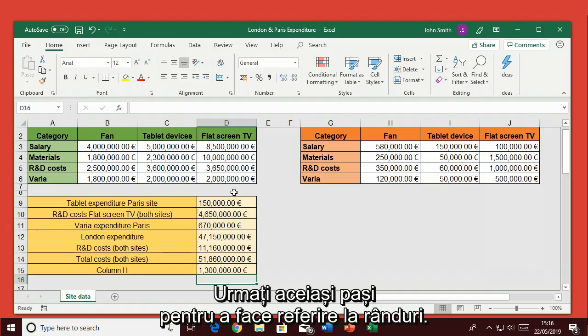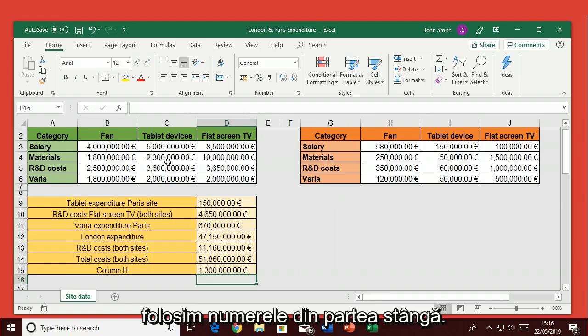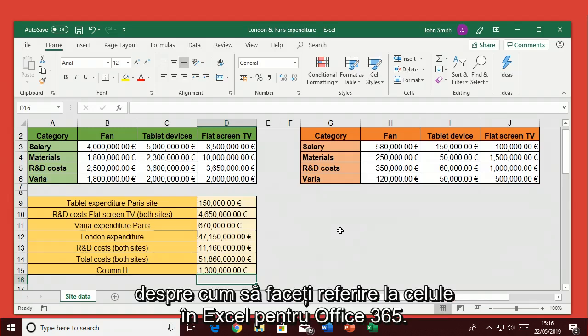Referencing rows works in essentially the same way, but rather than using the above letters as coordinates, we use the left-sided numbers. This has been a basic overview of referencing cells in Excel for Office 365.